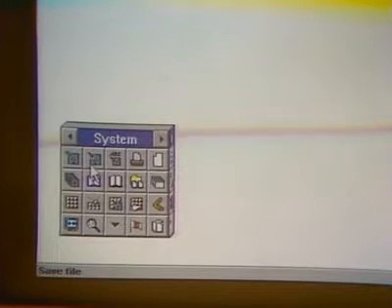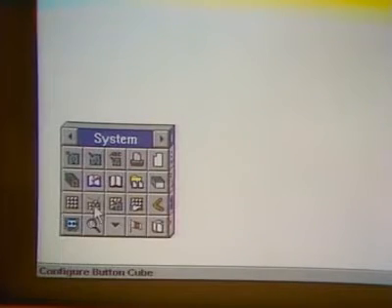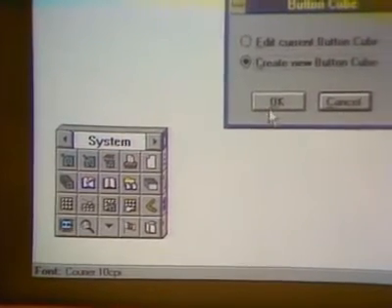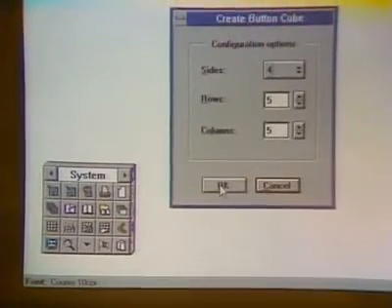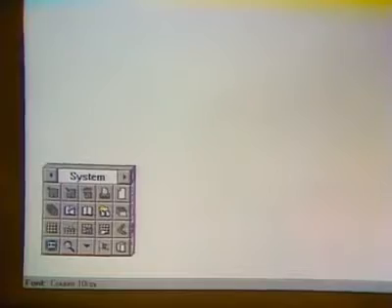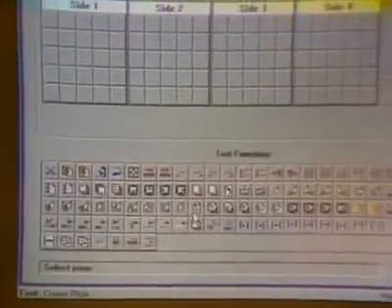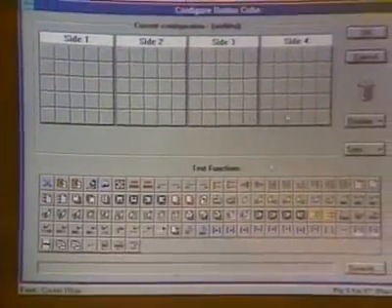When you want to create a cube and put your own items on it, we select the Configure button. We go to Create. We tell it the number of sides that we want. We'll just leave 5 rows and columns, but that can be any number that you wish. So you're creating a new 4-sided 5x5 cube. Right, and here's each side, empty.